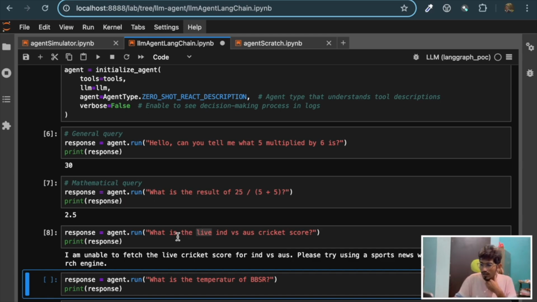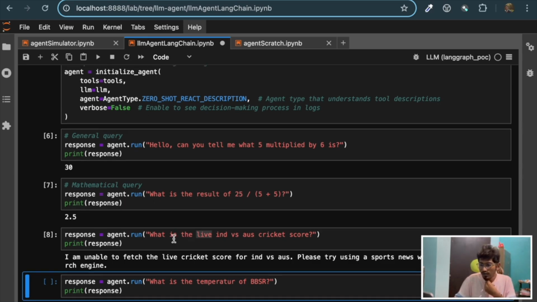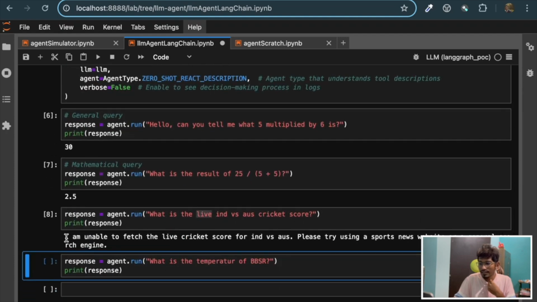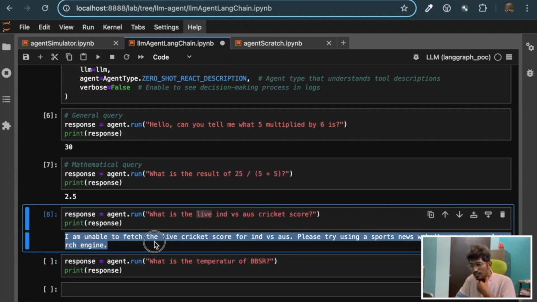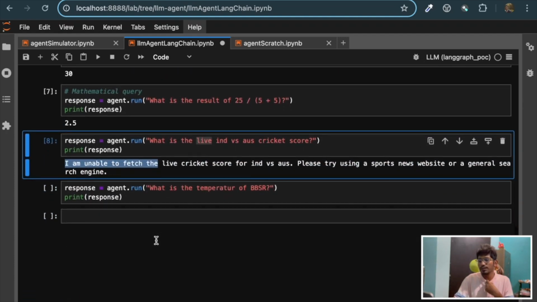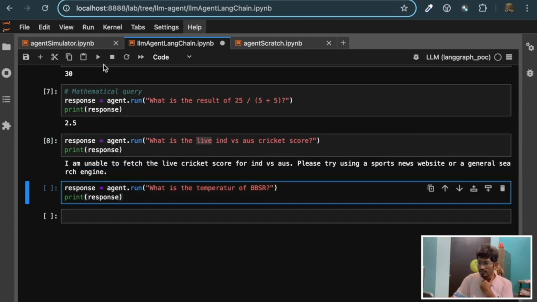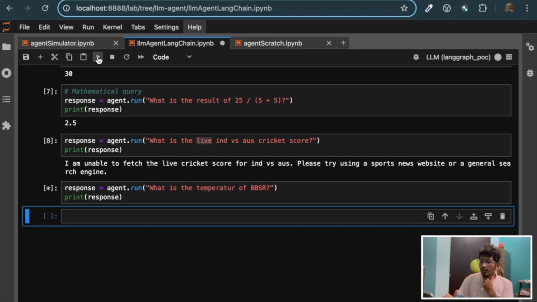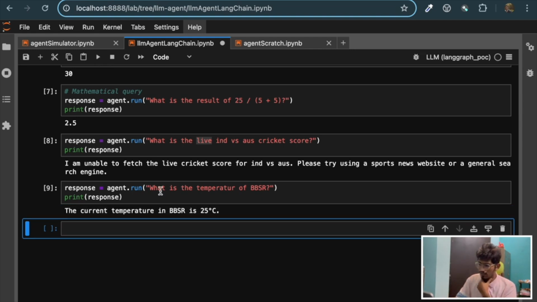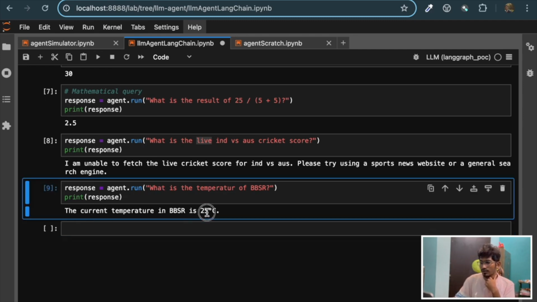So it falls back to our fallback tool, the third tool, and it is generating a response: I'm unable to fetch the live cricket score of India versus Australia. Please try using a sports news site. Okay, it generates a response like that. But if I ask this question, it will clearly answer the question in a very good manner. And the current temperature in BBSR is 25 degrees centigrade, it is saying.